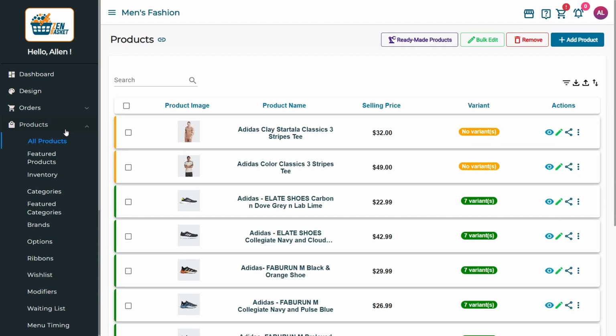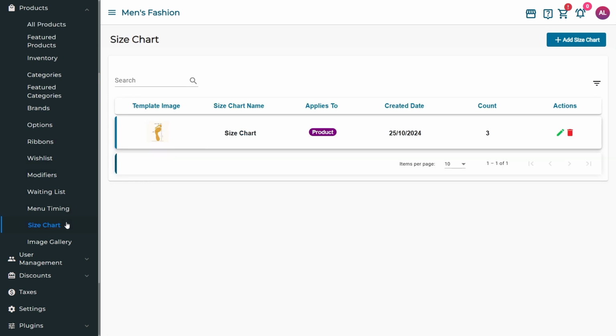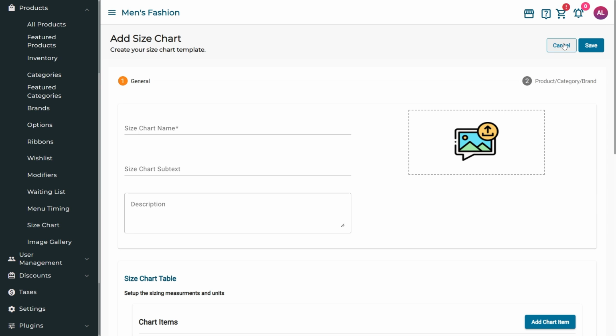Now, let's see how to add a size chart to your products. Navigate to the Products menu and select the Size Chart submenu to manage templates. Click the Add Size Chart button. In the General tab, enter details like size chart name, subtext, and description, and upload an image for the size chart.